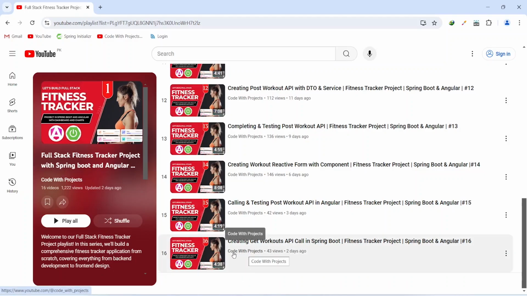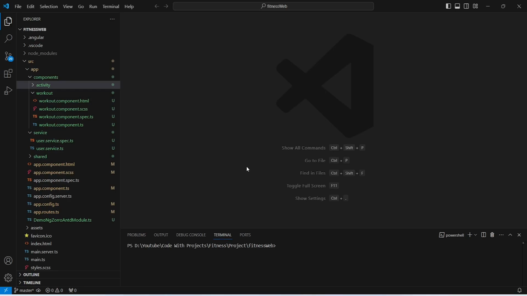In the previous video, we created Get Workouts API in our Spring Boot application. And in today's video, we will call this Get Workouts API from our Angular application. And after this, we will write the code to show the workouts data on the workout page. So let's get started.